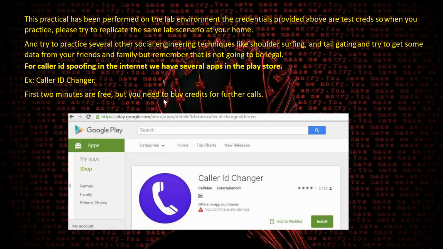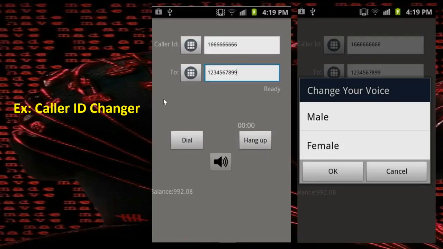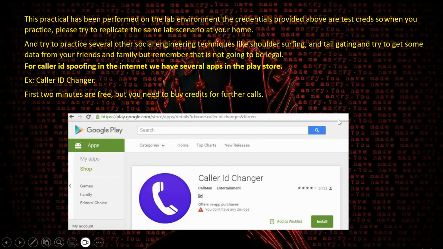For caller ID spoofing, on the internet we have several apps in the Play Store like Caller ID Changer. Basically, you can put the caller name as the name of the one whom you are calling, the other party, so that they will be confused. How can a call come from the same number they are having? Similarly, you can do so many other things, and we can put some junk ID. In this case, you can see the caller ID 166666, and two is the genuine number. Then dial it, and there it will give an option to change male voice to female voice and female voice to male voice. It's available in the Play Store, called Caller ID Changer.